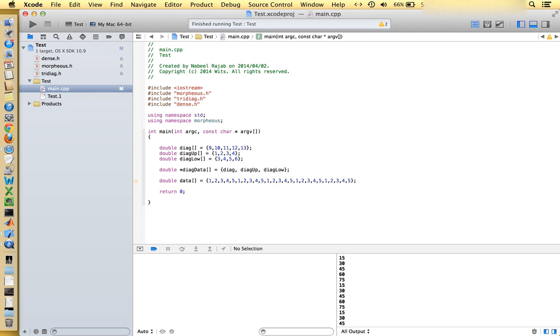So the other thing that the dense objects need is a pointer to this array, and it must be stored in a pointer array, the same as the tridiag object. So I'm going to call this dense data. So that's my pointer array and it's pointing to data, because that is the array that I'm actually pointing to. Okay, cool.